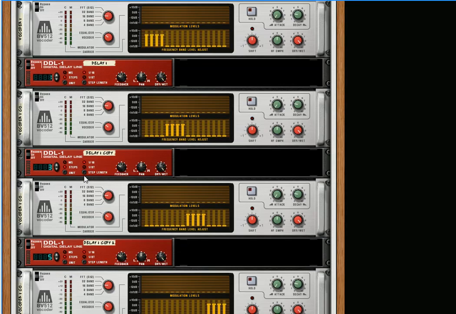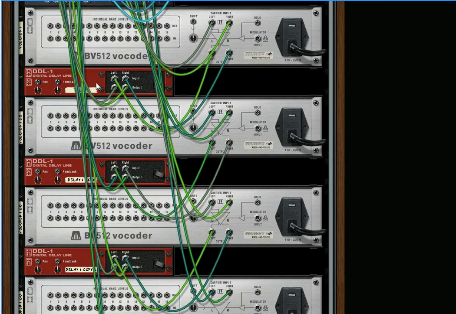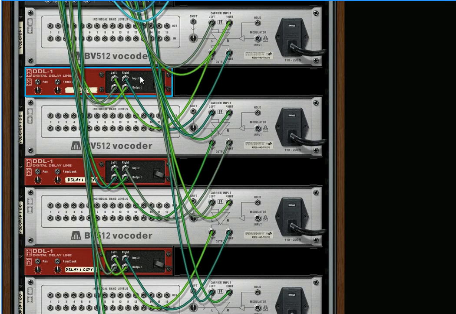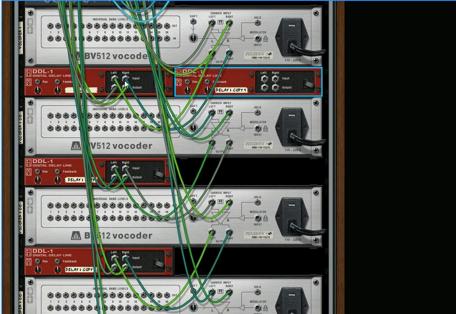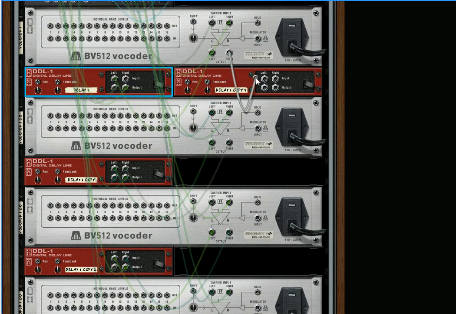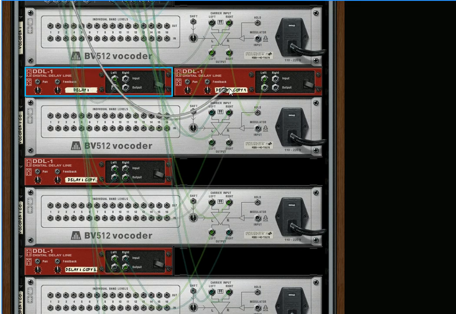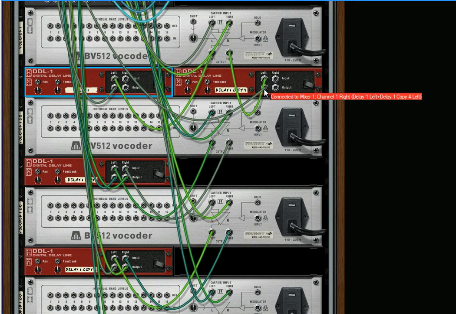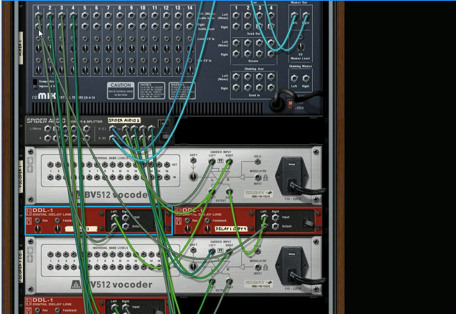Now, the other issue that we have when we do this is that when you send a signal through the digital delay unit, it's a mono signal. So the way to get around that is we'll create a stereo signal for our delay units. Select the first delay unit, right click and go duplicate devices and tracks, and take your right input from the first delay unit and send it to the left input on the new delay unit. Do the same thing for the right output, now goes to the left output. Okay, and what that's doing is sending this over to the right channel.